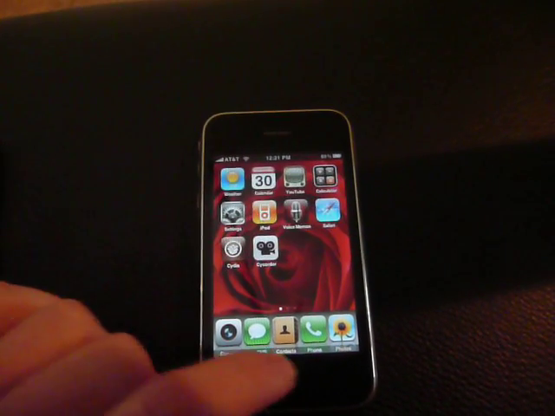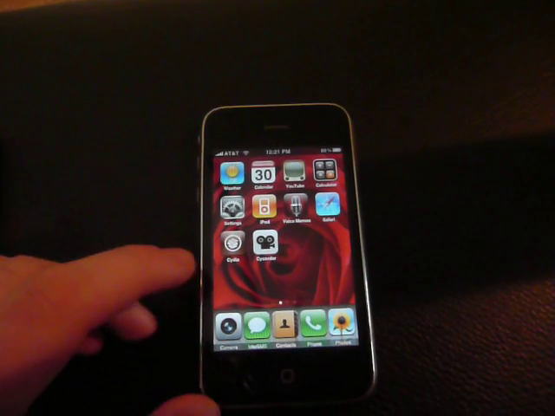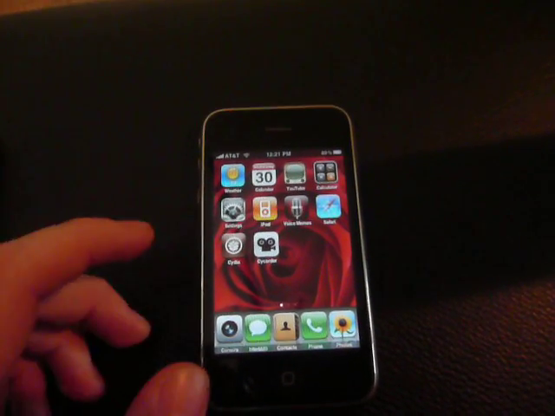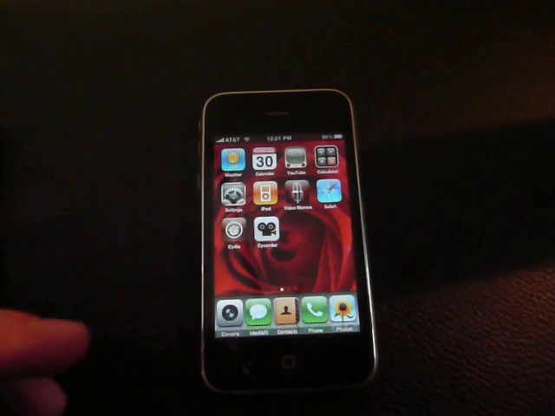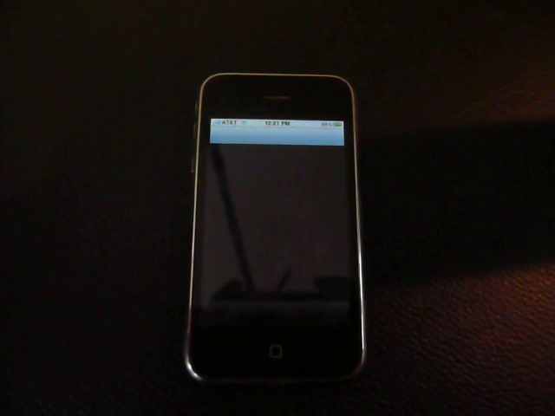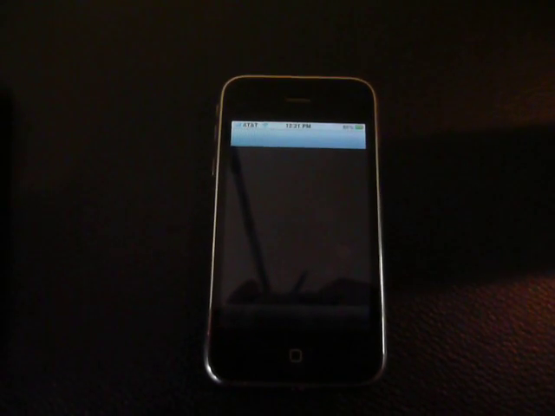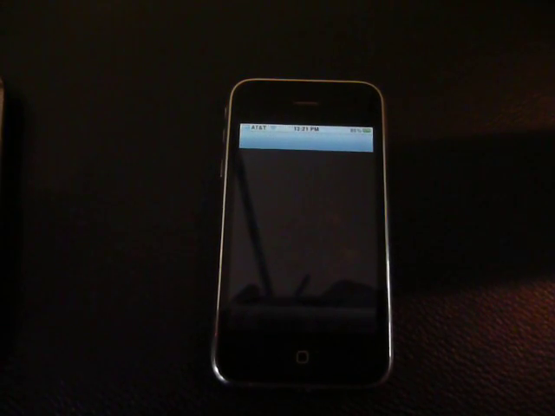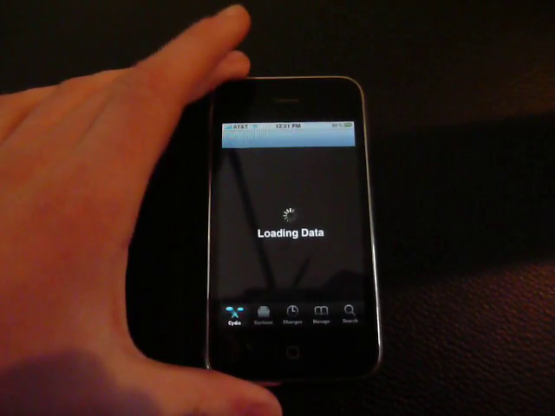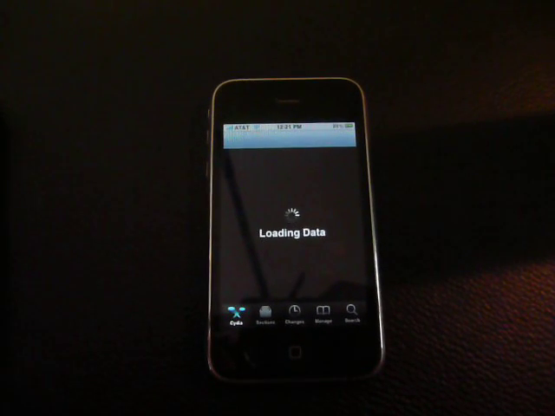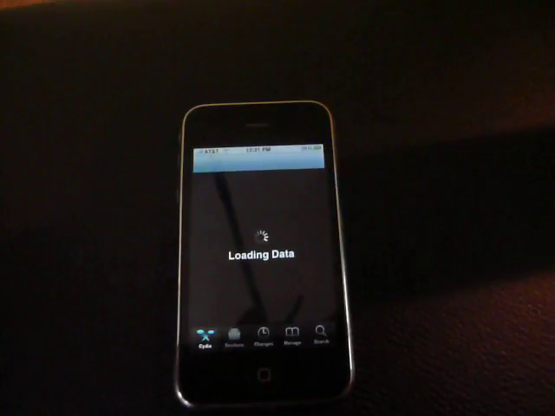Okay. So first, you need to be jailbroken, and I have a video on how to jailbreak. I'll put it in the link description. Once you're jailbroken, click Cydia and let it load. And you'll need to add a repo. The repo is Sinful iPhone repo.